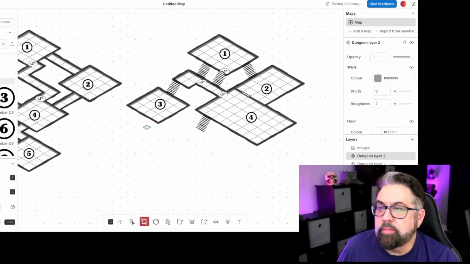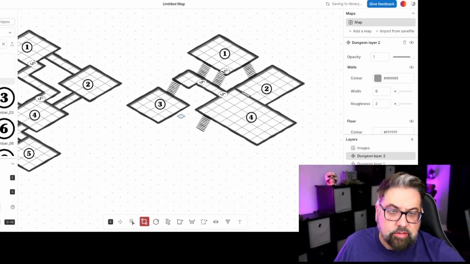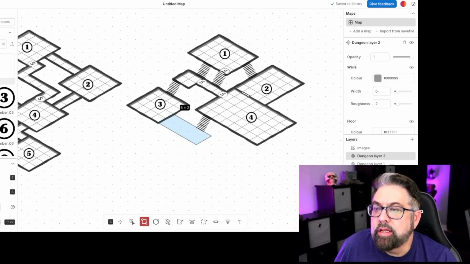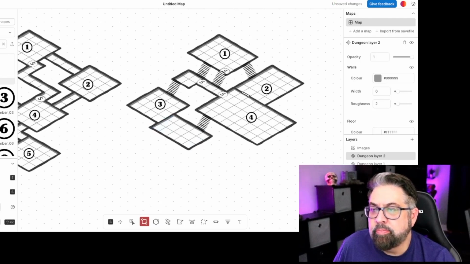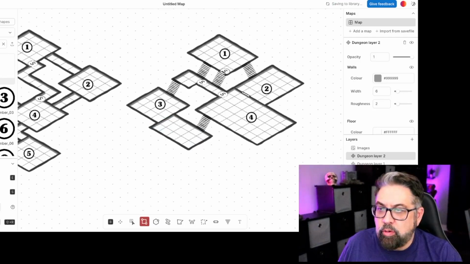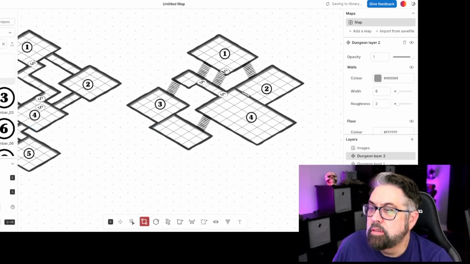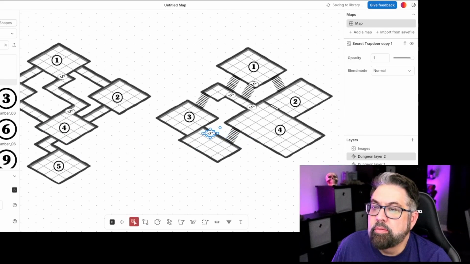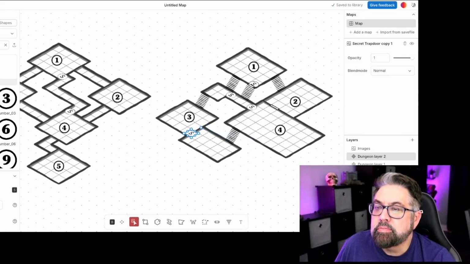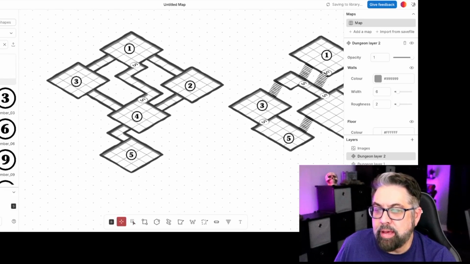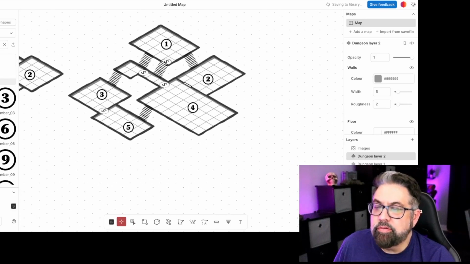Now, the other thing about room 5 is that because we've done these different levels, room 5 is now on the same level of the dungeon as room 3. So could we get creative, make this a little more dynamic, and deviate from our node pattern, and put another secret passage between room 3 and room 5.